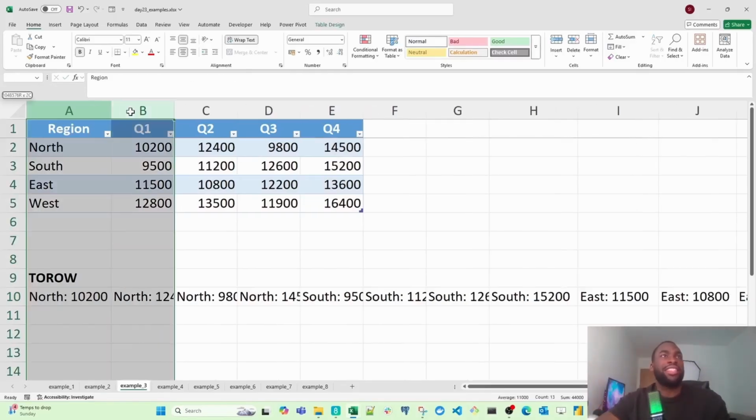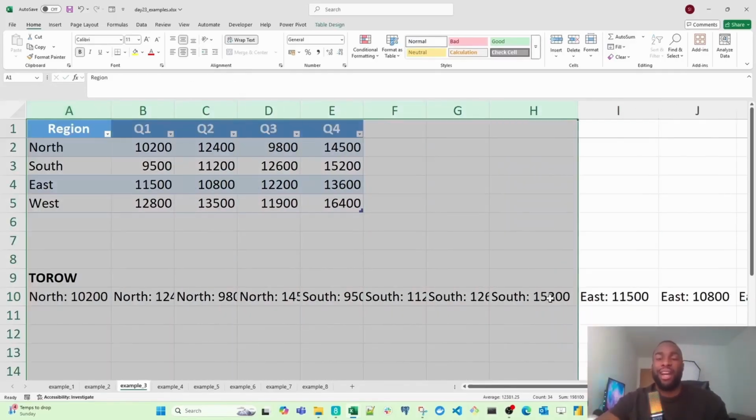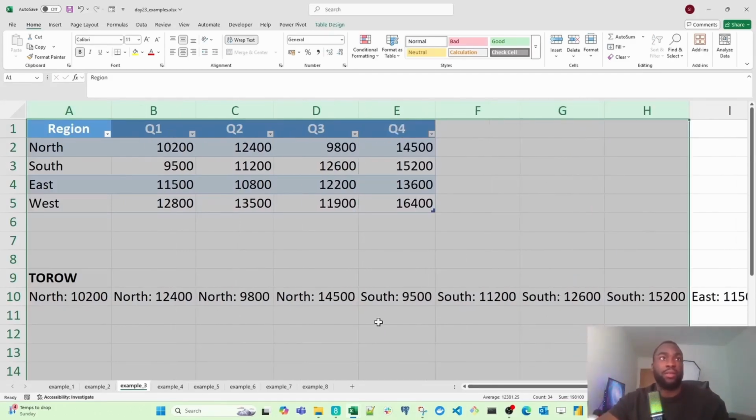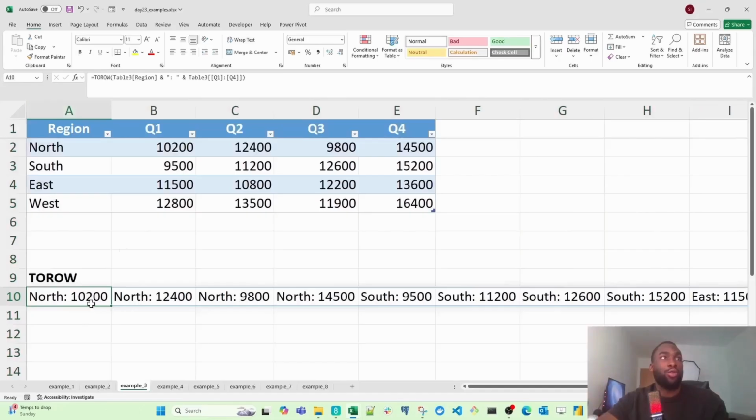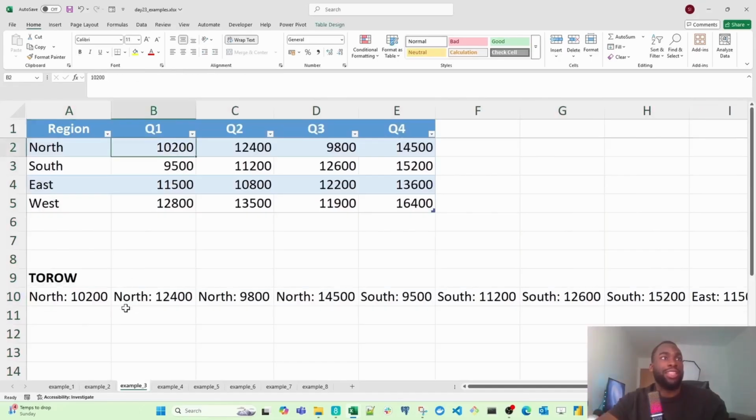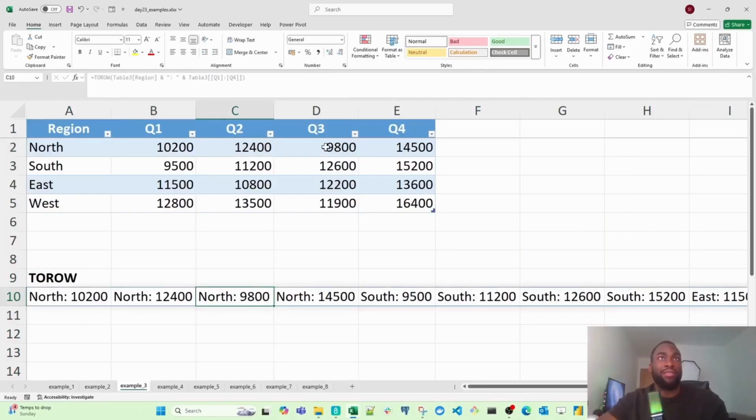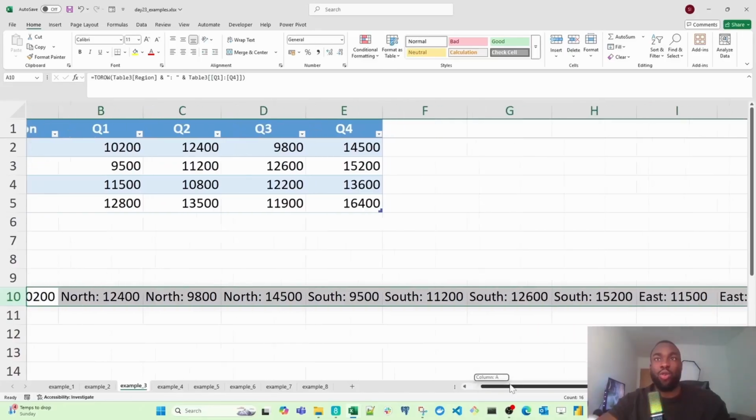So as you can see, this is a single row. It's actually combined each region and the sales they've made in each quarter. If I just expand that a little bit, as you can see, this is the North region. That's right there. This is the North region again, which is right there. The North region once again, quarter 3, North region for quarter 4, and then we move on to the South, and so on and so forth. So all of the regions and their corresponding values for each quarter have been lined up in a single row.